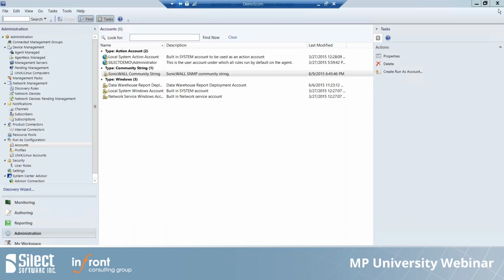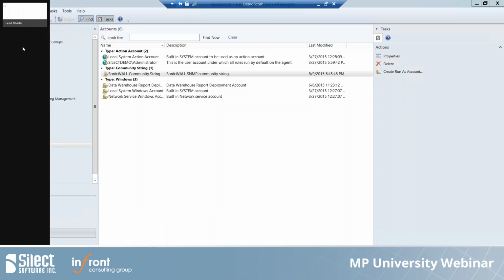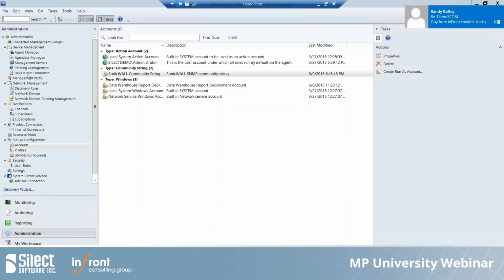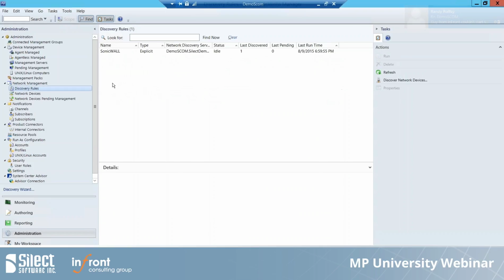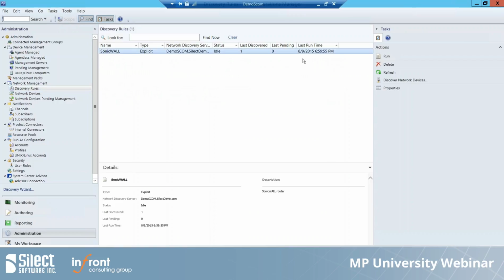Once that's done, we now have the credentials we need to use to talk to the device. The next thing to do is actually find the device on the network and start talking to it. So under device management, network management here, there's a section called discovery rules. And so for each device, we have to create a rule that will discover it. Again, I've already created it, but I will go through and I'll show you what we would have done here before I cancel out.